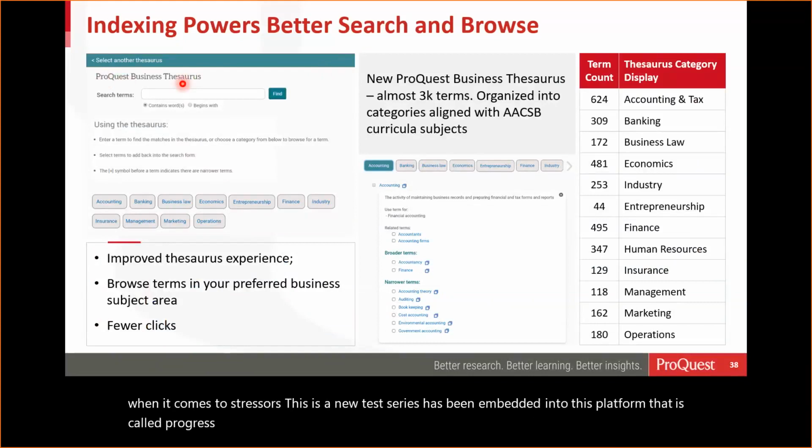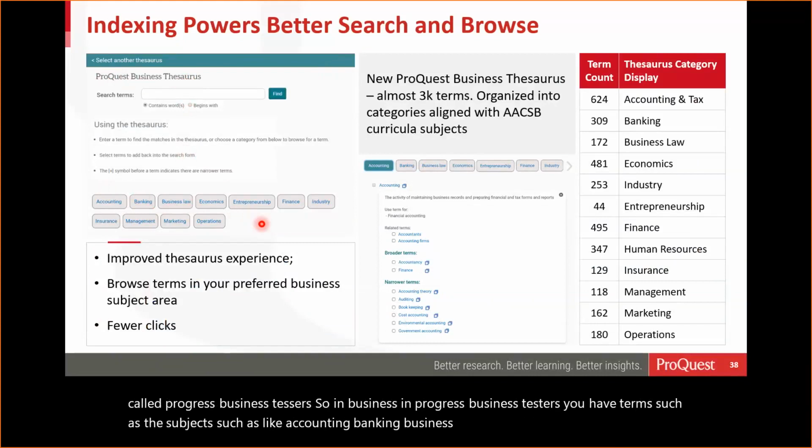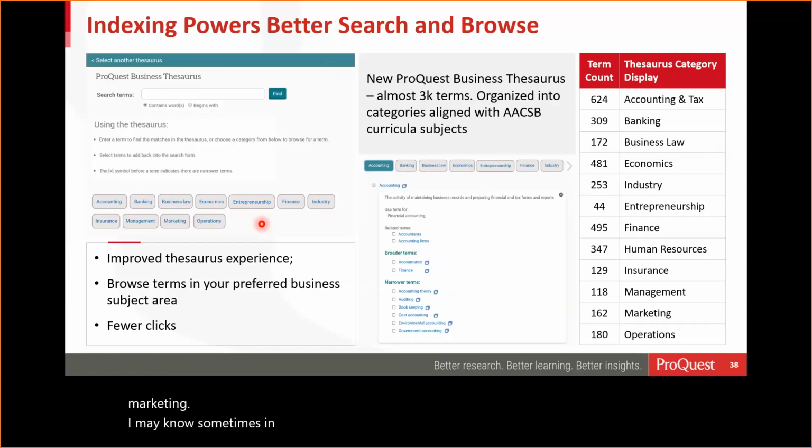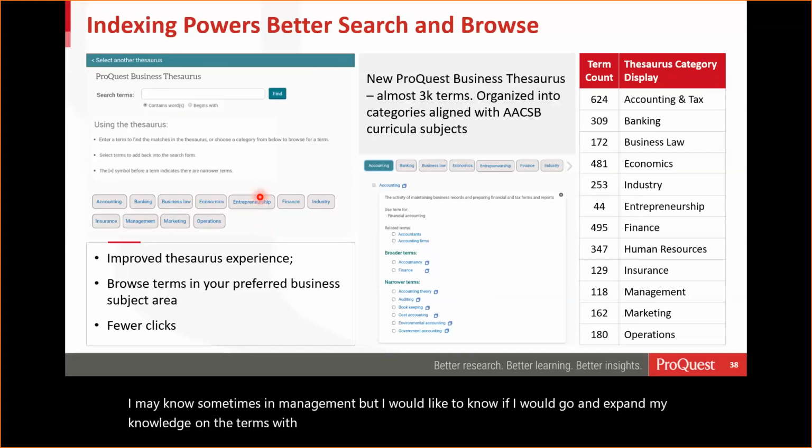So in ProQuest Business Thesaurus, you have subjects such as accounting, banking, business law, economics. If I'm someone who is not familiar with some of these topics, I might know some terms in marketing, I may know some terms in management, but I would like to expand my knowledge of the terms within subjects, for example, entrepreneurship, or even accounting.